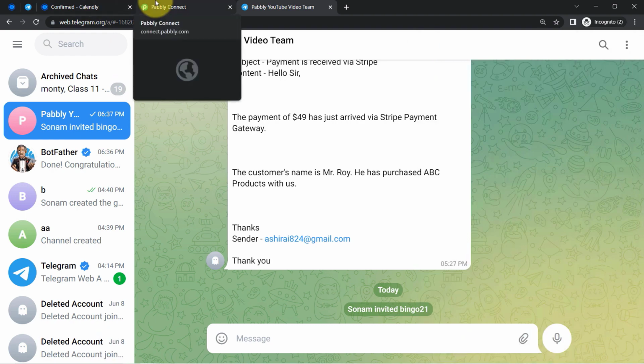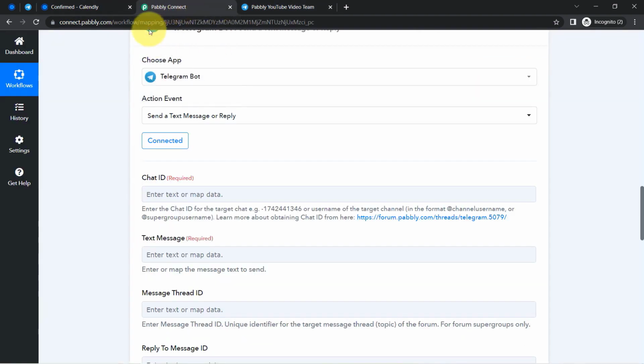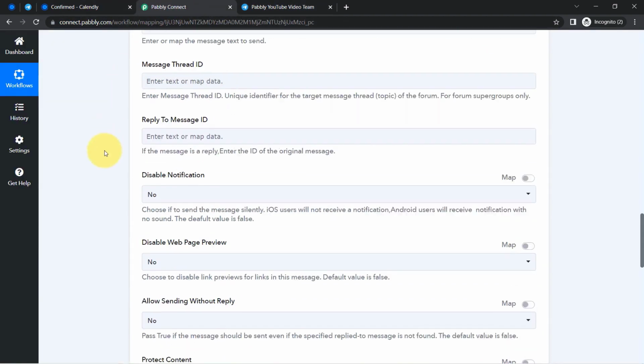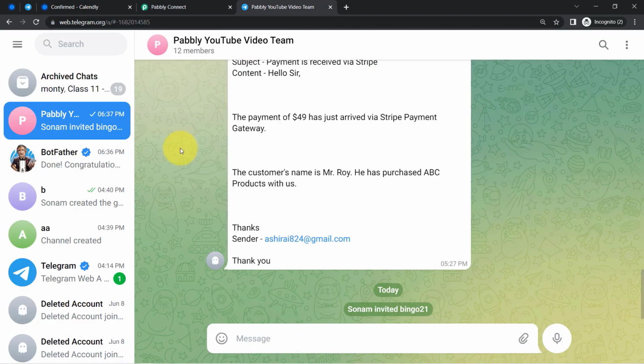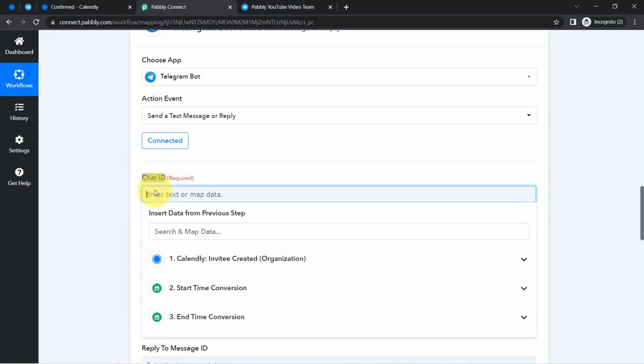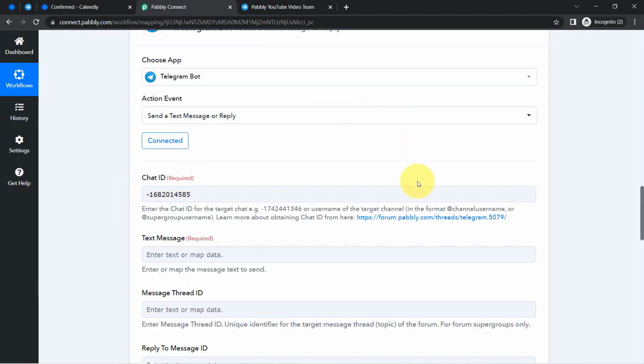Coming back to Pabbly Connect, let us click on Pabbly Connect once again, and firstly it is asking to provide the chat ID in which you would like to send the messages. This is my Telegram web application, and this is my group in which I would like to send the message, and from the URL you can copy the chat ID. Let me paste the same.